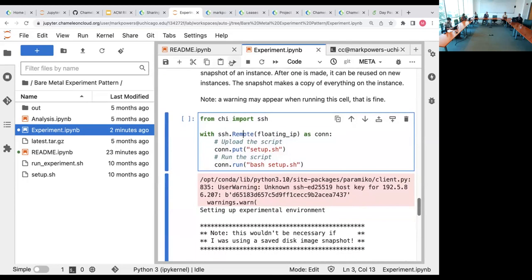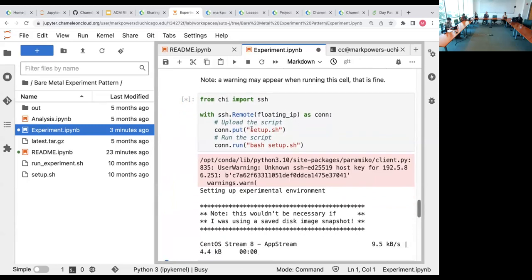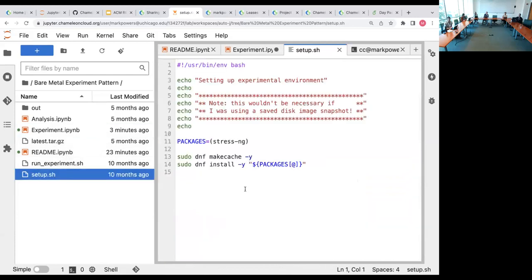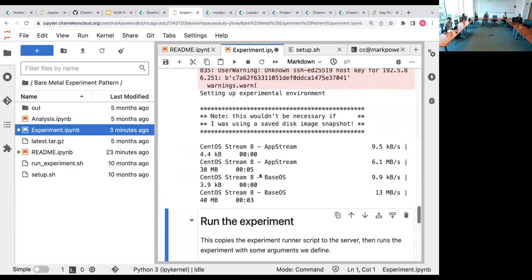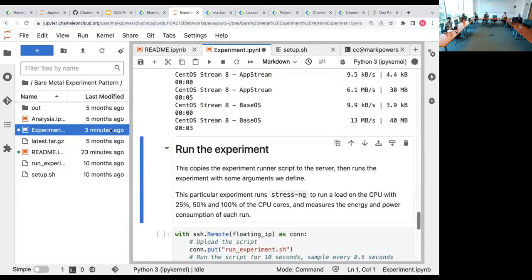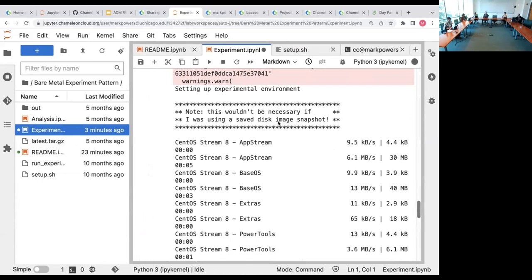So let me run this next command, which is just running an SSH connection to it. It uploads a setup bash script, which runs a package manager. Here, it looks like it's installing as we speak. There's this note here that instead of installing, I could have just taken a snapshot of my disk and used that. So that's kind of a different way to think about it.